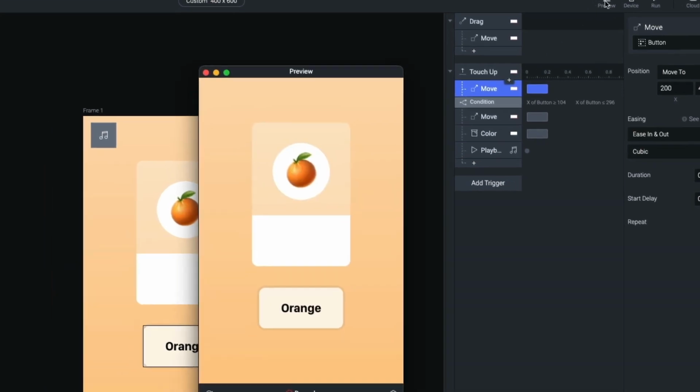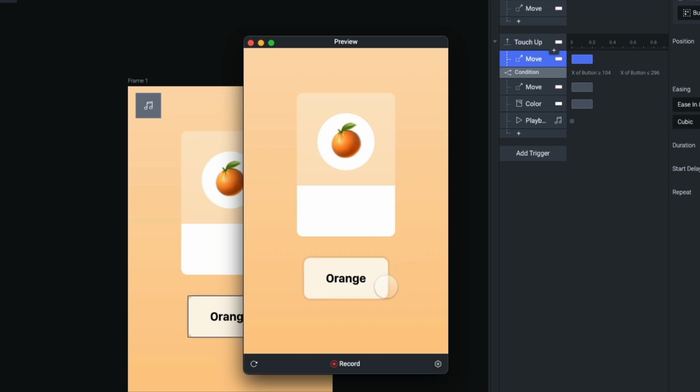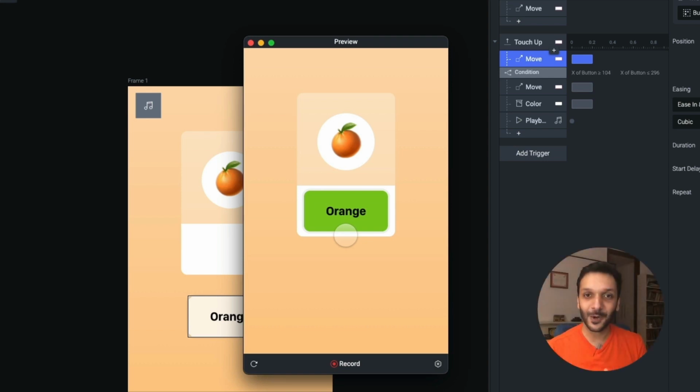Now let's preview one more time. And you can see that if it doesn't enter the drop zone, it moves back to its original position. But when it does, it moves to the center, the color changes, and a sound plays. There you go, easy as pie.